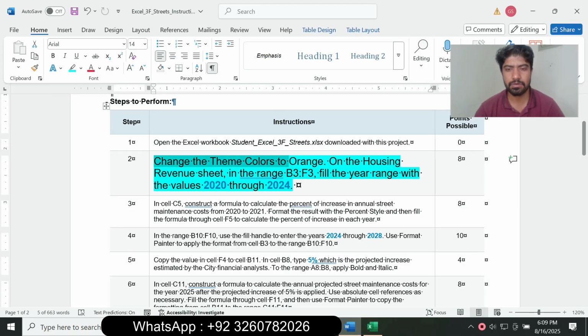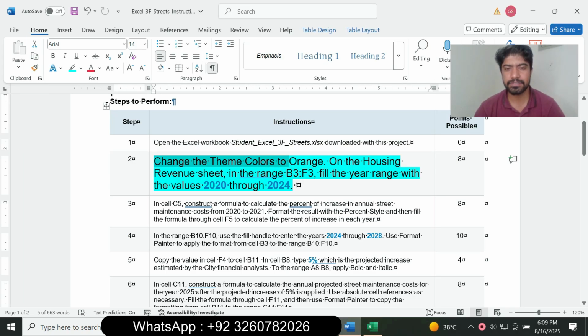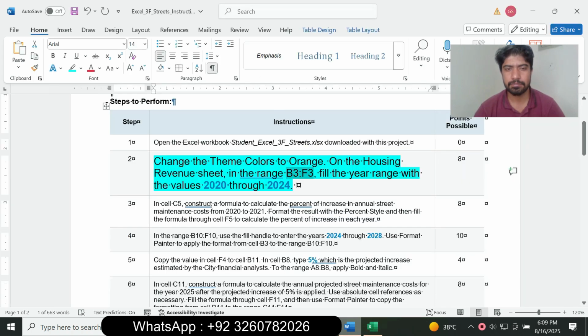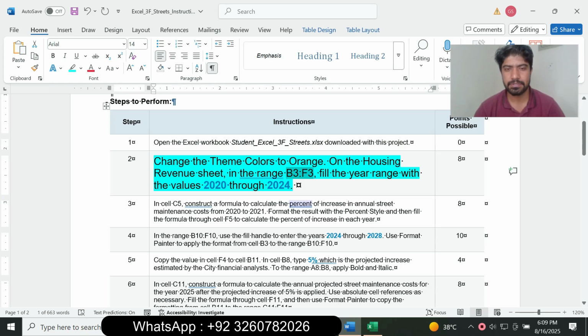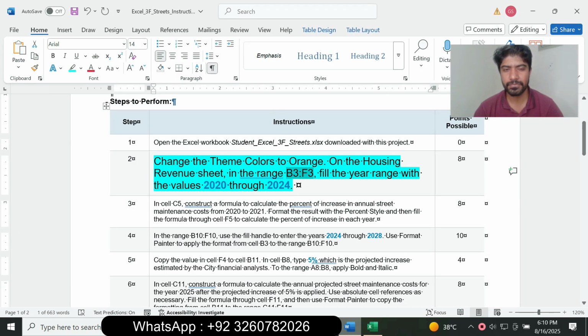And next, on the housing revenue worksheet, in the range B3 to F3, copy the range, go to the Excel worksheet and paste the range, press enter. So select B3 and type 2020 and press enter. Next type 2021 and press enter. Select both cells and copy the fill under 2024 in cell F3. So question number 2 is complete.